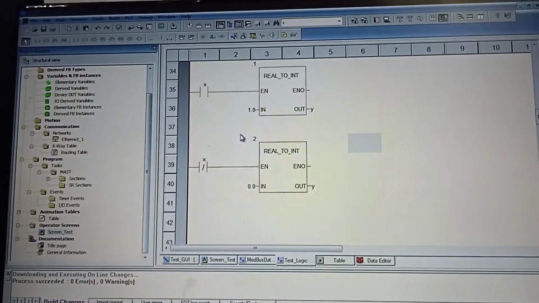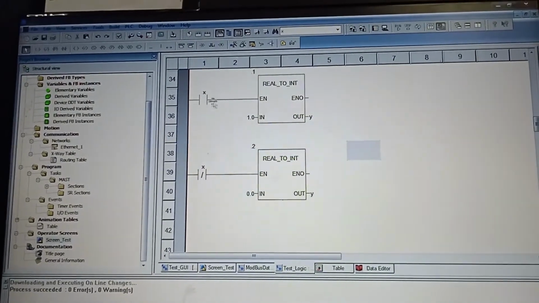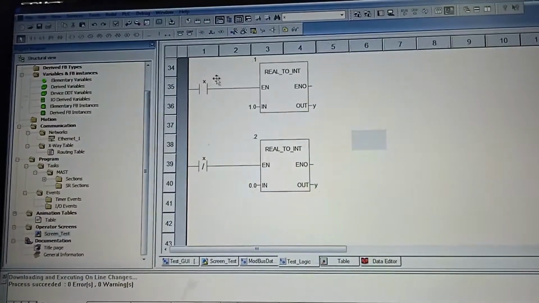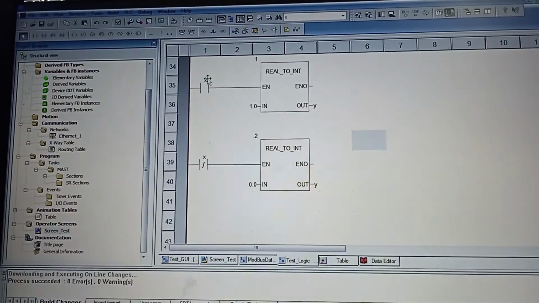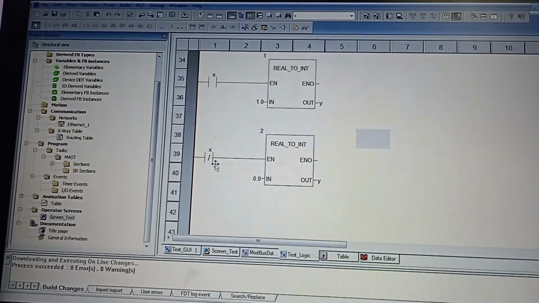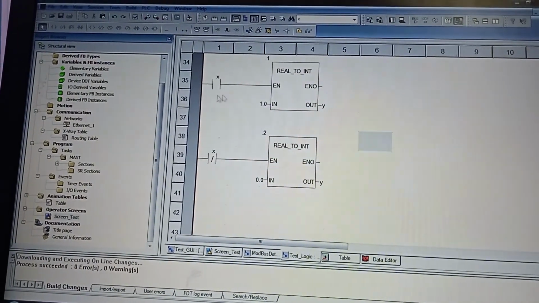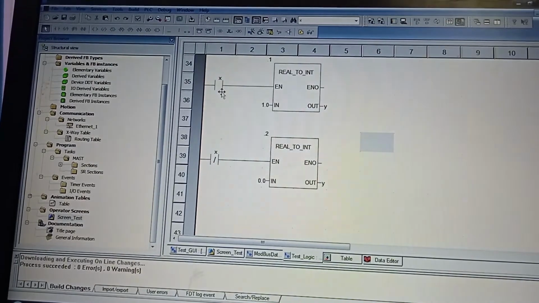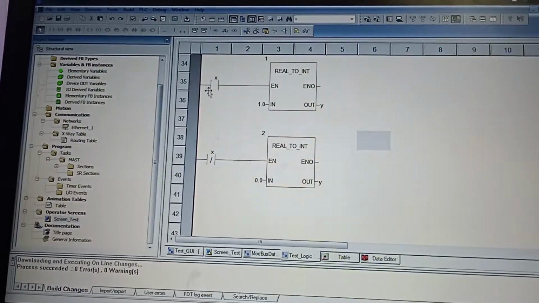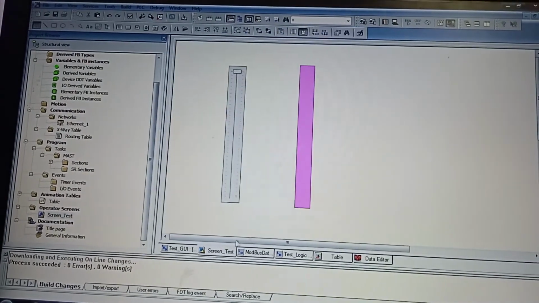Okay, so now another example we will do. So here I have used a simple block. It is real to int. So it is a boolean variable. Once this is high, then this block will transfer 1 to y. When it is open, then it will transfer 0, and when it is closed, this will transfer 1 to y. So this we just want to see on the screen.